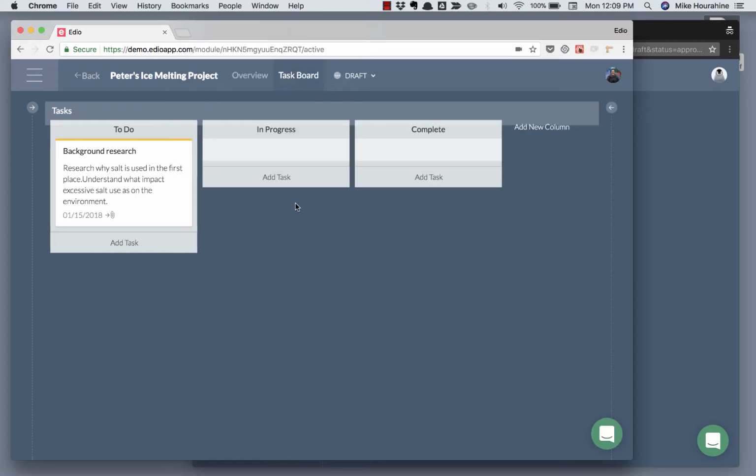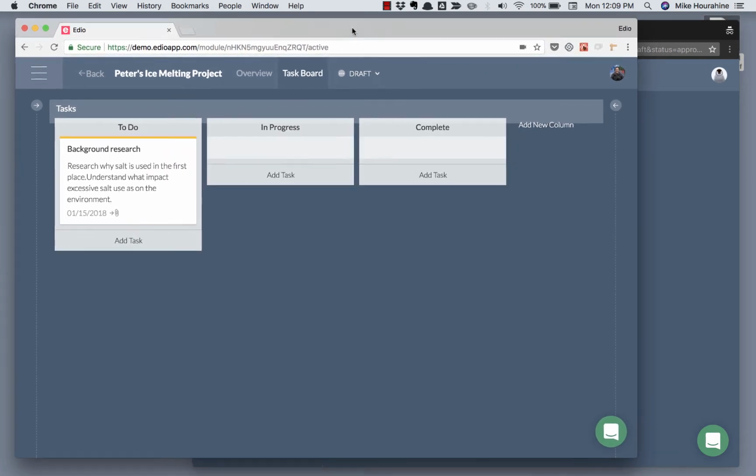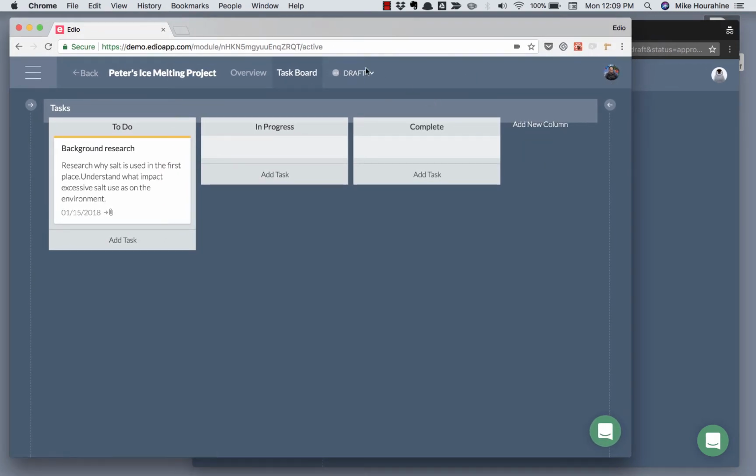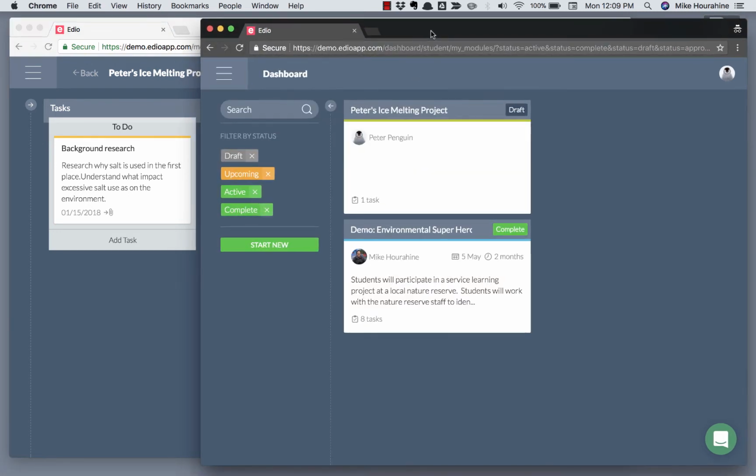Okay, let's talk about task evidence. This is a relatively new feature that we've just enabled. Just for the purposes of this demo, I'm logged in as two different people. In this view, I'm logged in as myself, and I'm going to take the advisor role. And I'm also logged in under this window as a student.